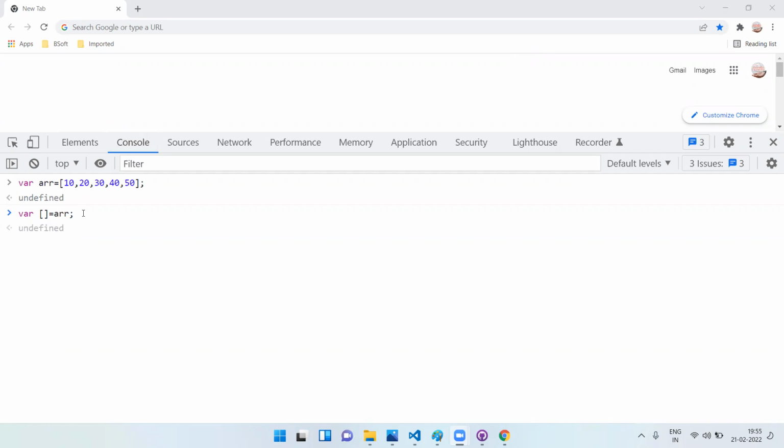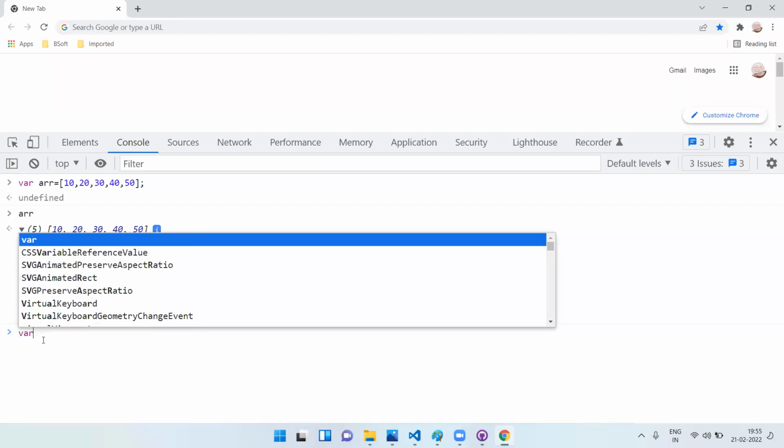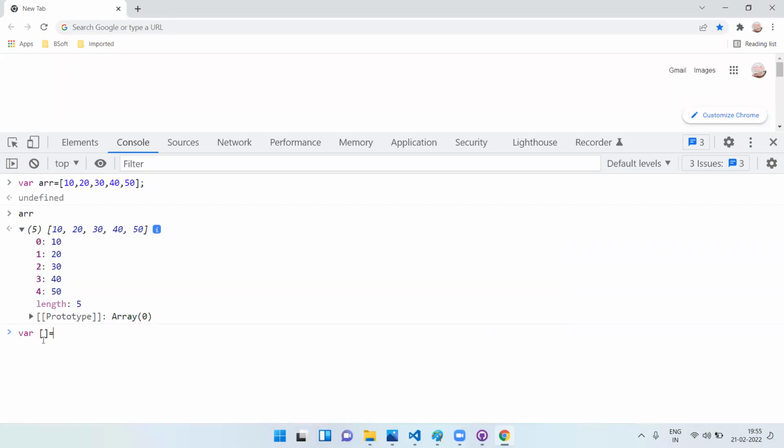So in this case, see, the right hand side. If you see the array reference arr, what is it giving? It is giving all the indices, 0, 1, 2, 3, 4, and it is giving the value. So how can we destructure this? By using an array on the other side. Now, whichever value you want out of that, you can take it with any variable.